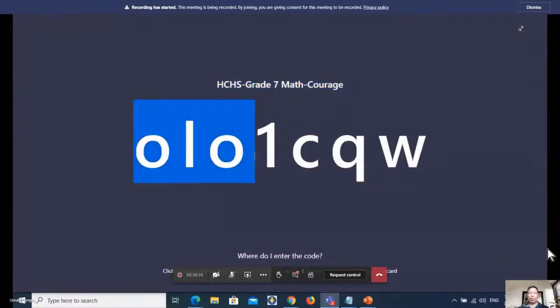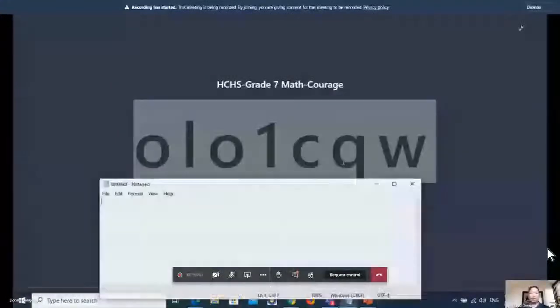So ito na po yung code. So how to join po, if you are the student, how to join po the grade 7 Math Courage using this code. Okay, so we will copy the code. We will put it in the notepad for now so that we can go back to it later. We will call it po HCHS grade 7 Math Courage Classroom. So halimbawa po, ito po yung code.